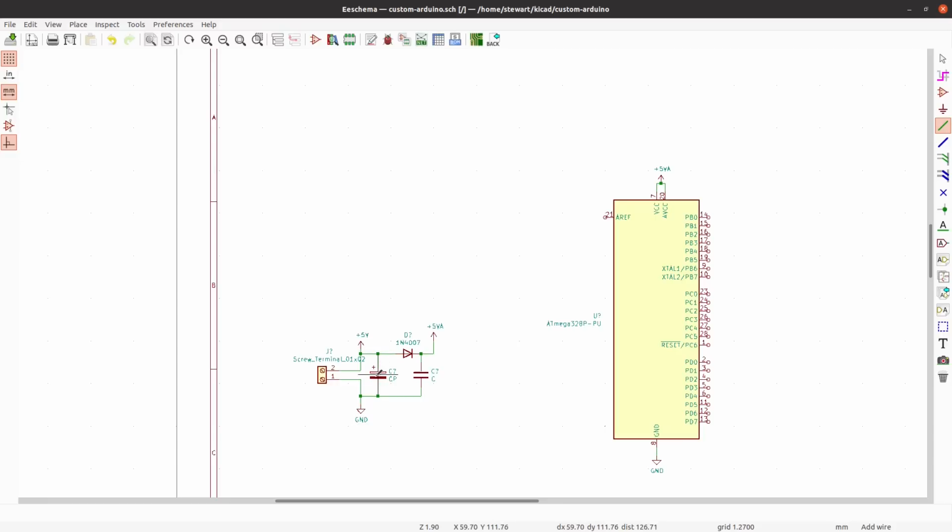Now once we've added these, we can change these values. You can see all the components have got a question mark next to them, and that's the annotation. That's just a numbering for each set of components. We won't worry about those until quite close to the end. But then the second value is the value. As you can see on the diode, it's got the part number. On the capacitor, we want to put the value of the capacitor in there.